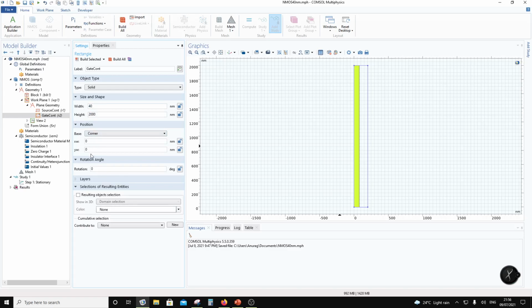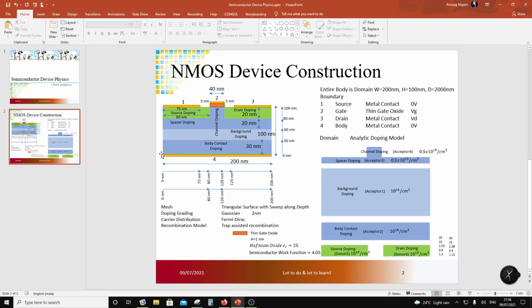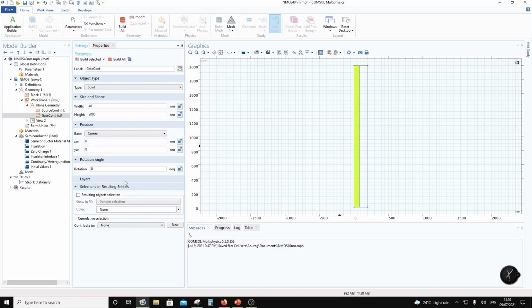So this would be the gate, but where is the corner? If I go to the drawing, my origin is on the left side at 0 nanometers, and if I go 75, that is where this first boundary ends. Then at 80 the new boundary begins. At 80 nanometers it begins and ends at 120 nanometers, so 80 plus 40 is 120 nanometers. So I will place that at 80 nanometers. So let's do that. Here the corner is going to be 80 nanometers.